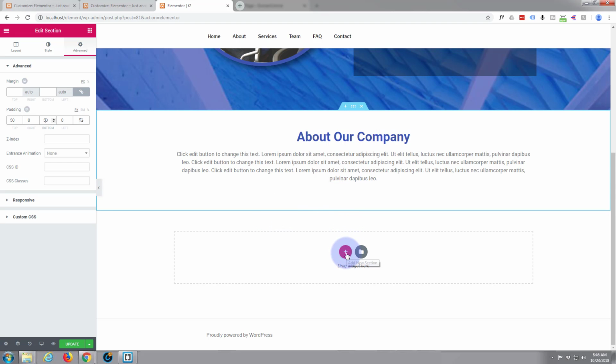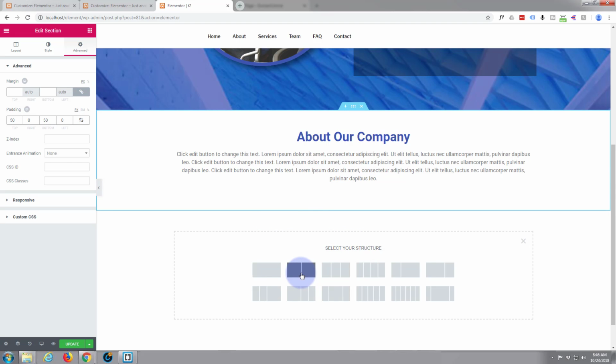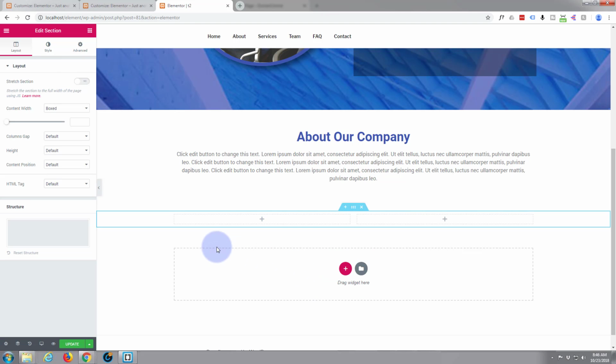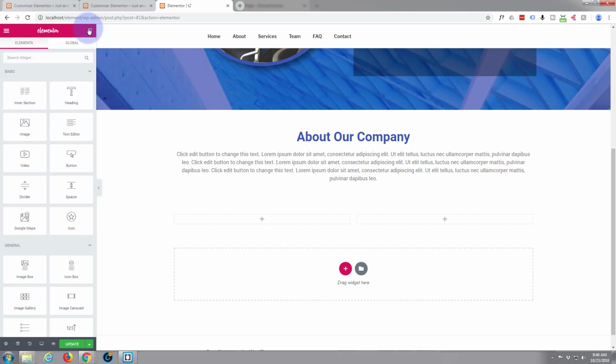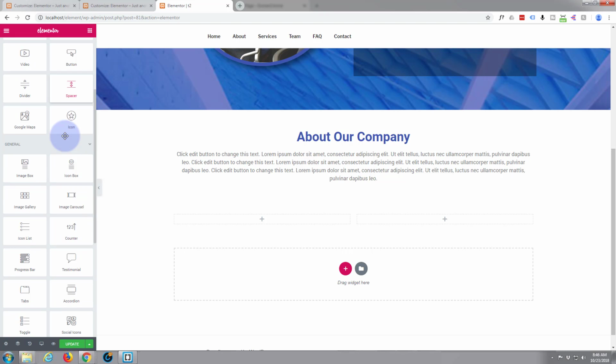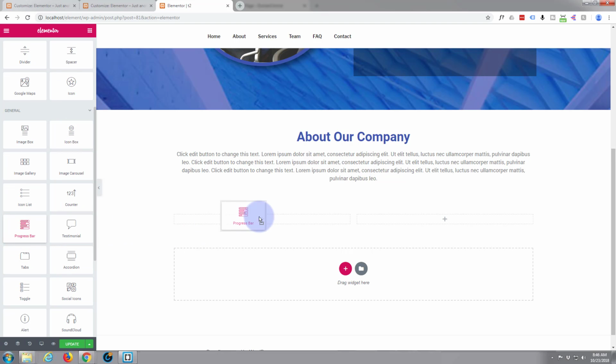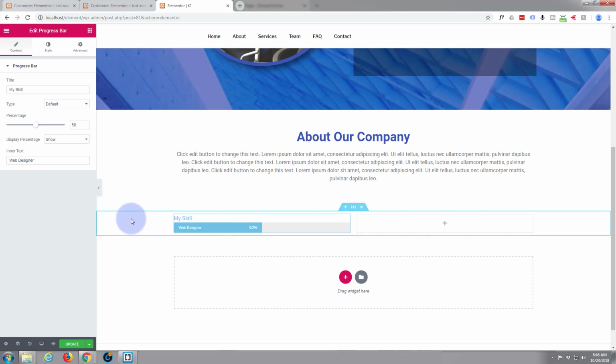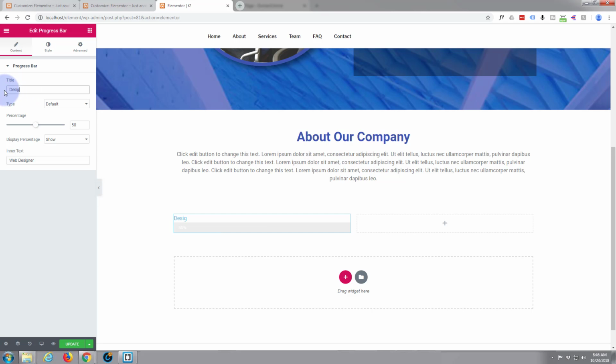Okay, now let's add another little section. This time let's make it 2 columns. And let's add some more little interesting items from our grid boxes here. That's some progress bars, they're always good fun. Okay, here's my skill. Say design. We'll leave what it says inside, but we'll say web design instead of web designer. Let's give it 85%.